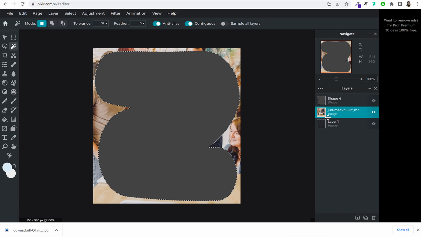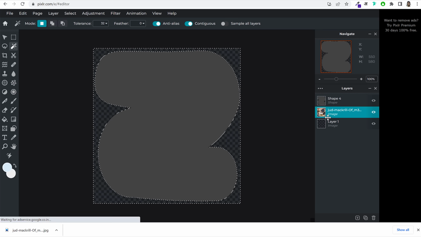After you click on this image layer, press Ctrl I to invert this selection. Now the image is selected. And now once you select this, just click on delete. Now the image is deleted.